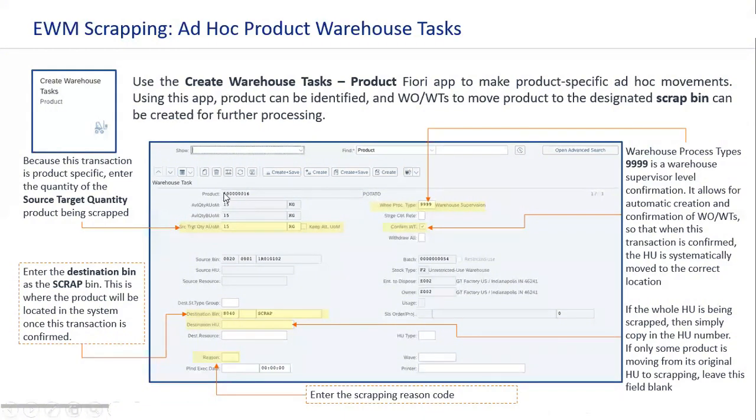So this is the product, and then this is where you've put the source bin. You are now writing the amount that you want to scrap from that source bin. So if it was like the one I put before, AA24A, you would then move the amount into the scrap bin, and you would leave the HU part blank, because you're not scrapping the whole handling unit. You're just scrapping, I don't know, 20% of it.